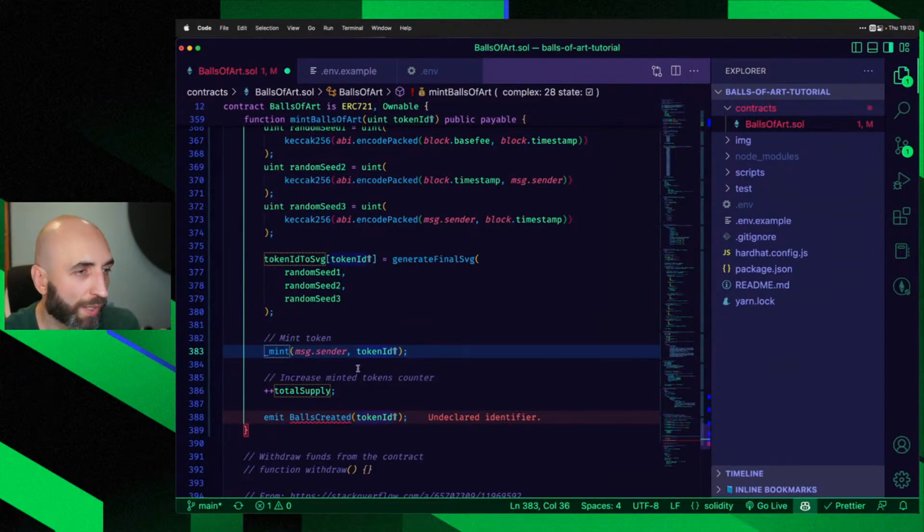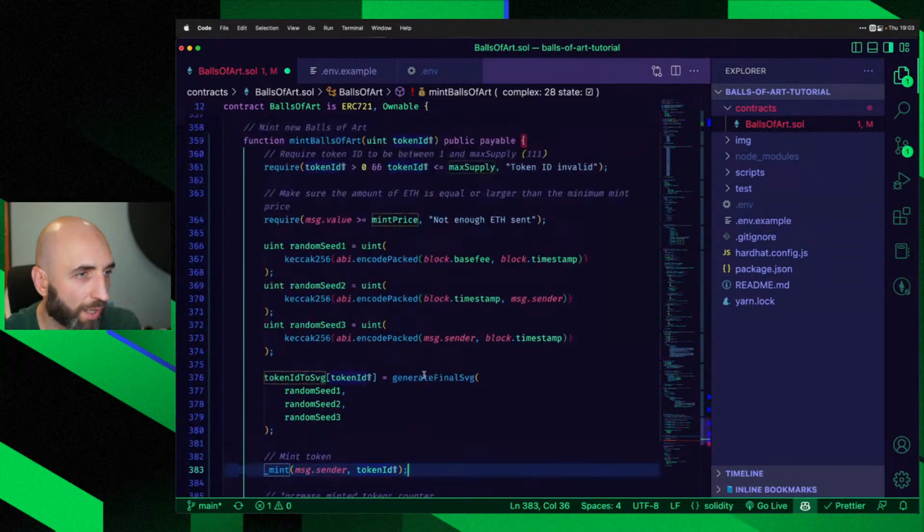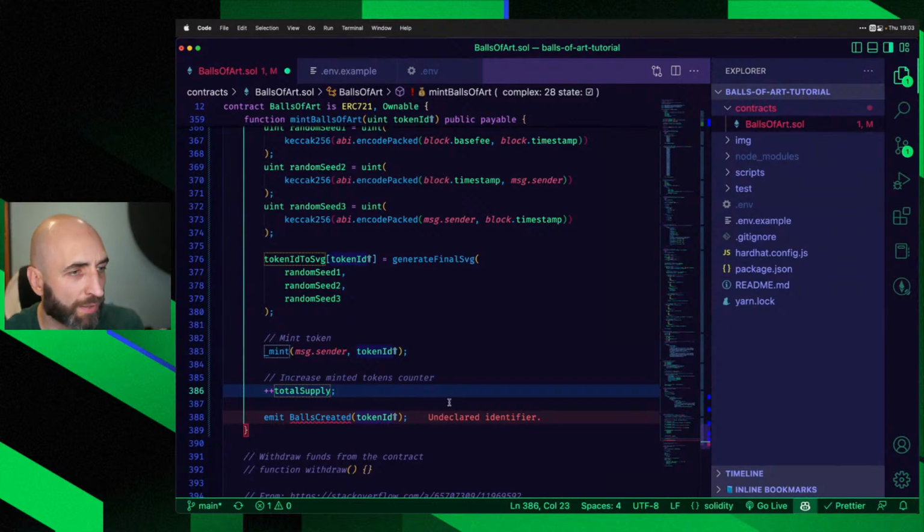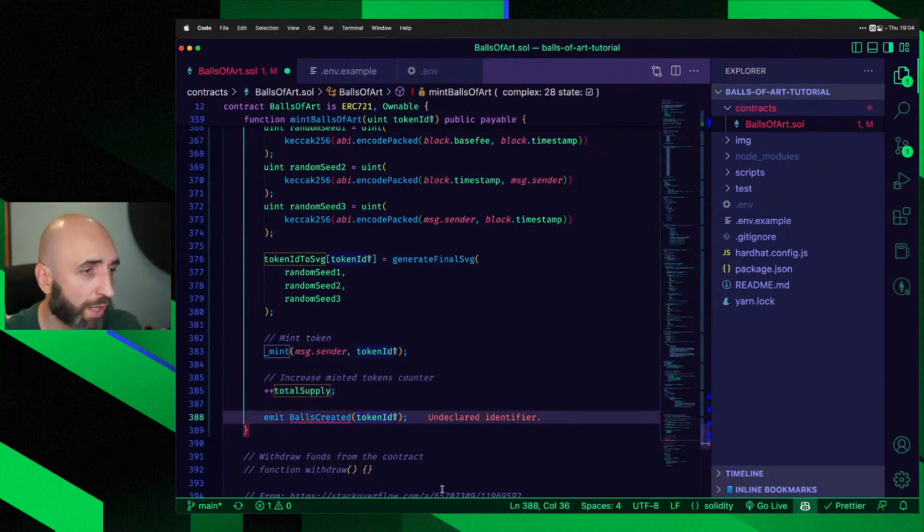And if the token ID is not taken, then it means that the mint function was successful, so we have minted it. So that's why we are increasing the counter of total supply. It goes from 0 to 1, and we are emitting Ball's created token ID. So we haven't defined it at the top.